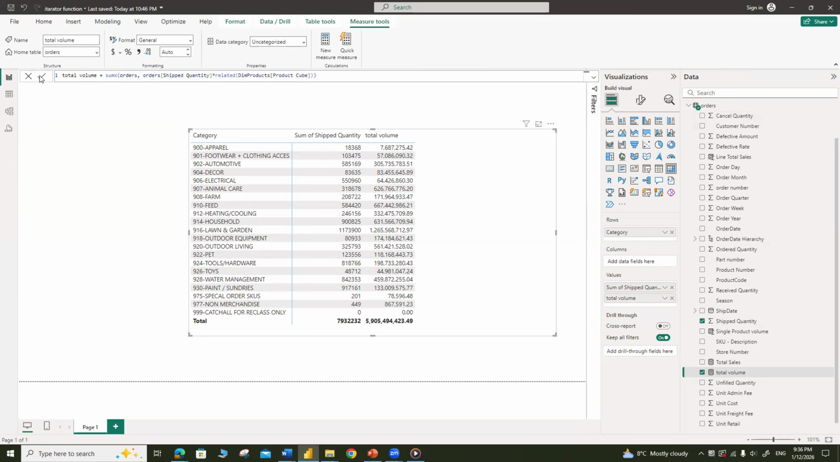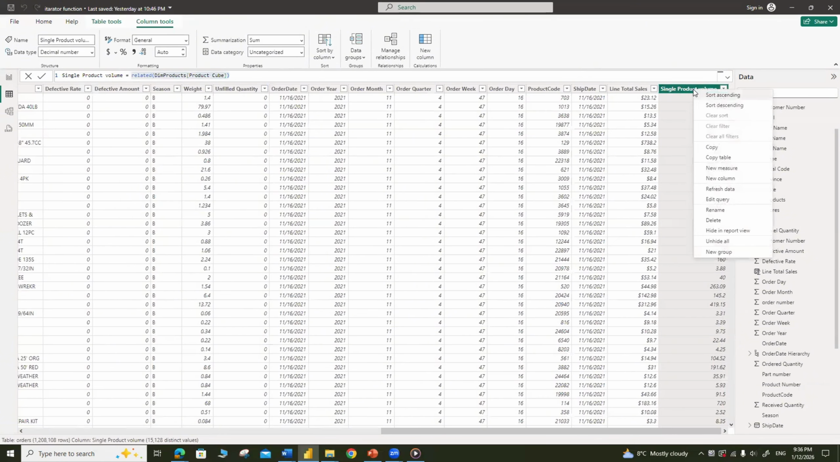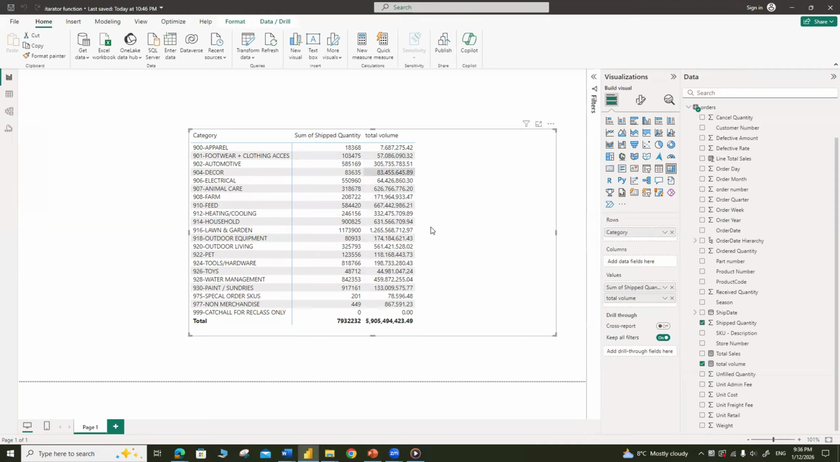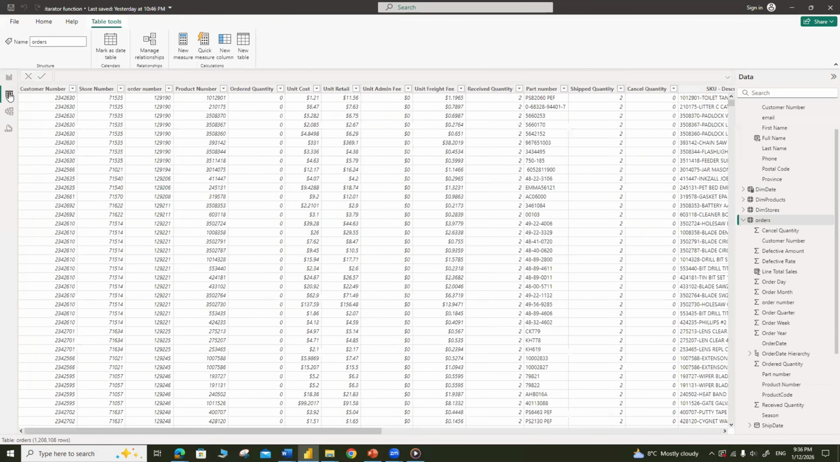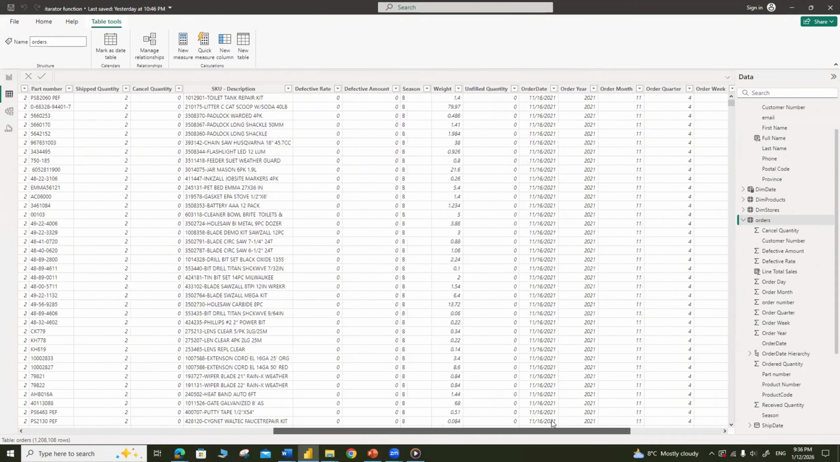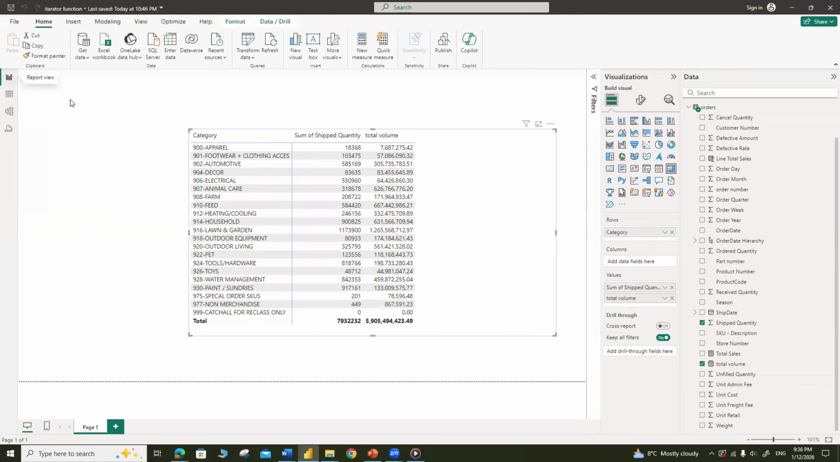Because of that, we can now delete the calculated single product volume column from the orders table. We don't need it anymore. All the information required for this calculation now lives entirely inside the SumX iterator function. At this point, we've eliminated 2 full columns of stored data without losing any functionality, simply by using a measure instead of calculated columns. This is a great example of how iterator functions help us build leaner, more efficient data models. That's SumX in action.